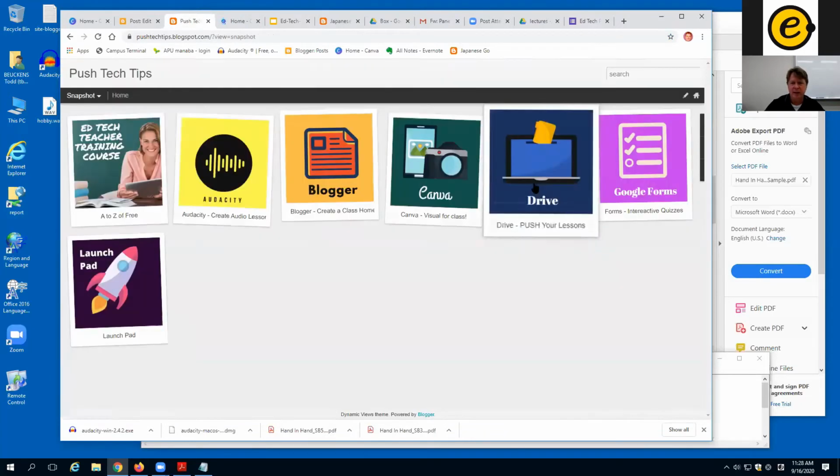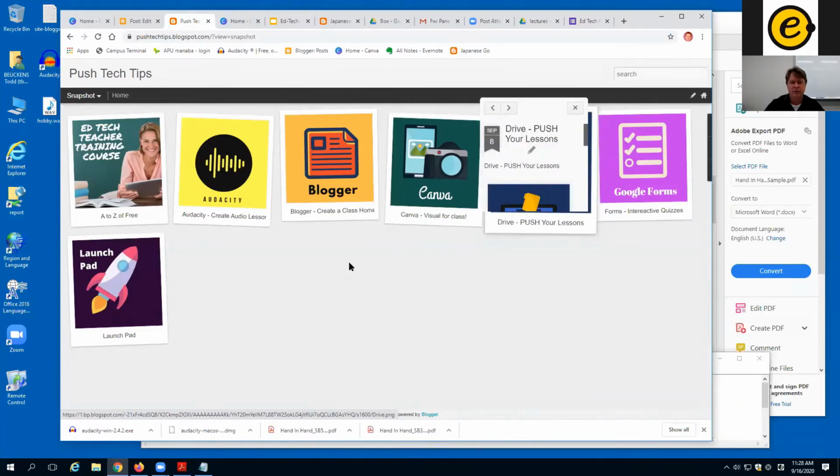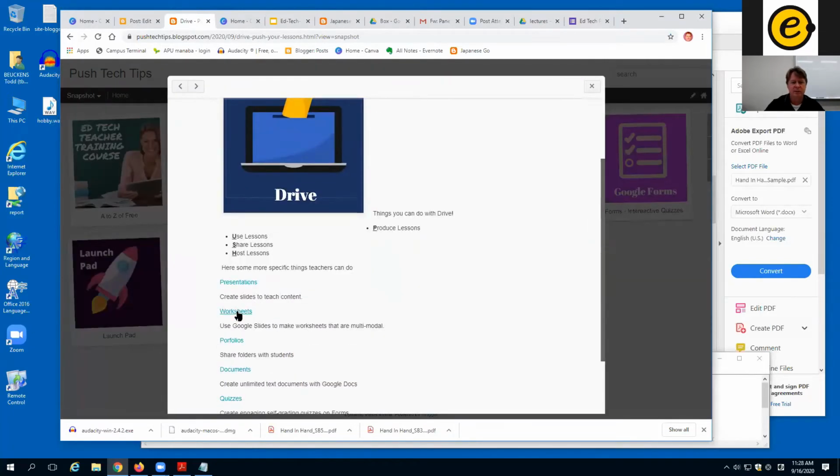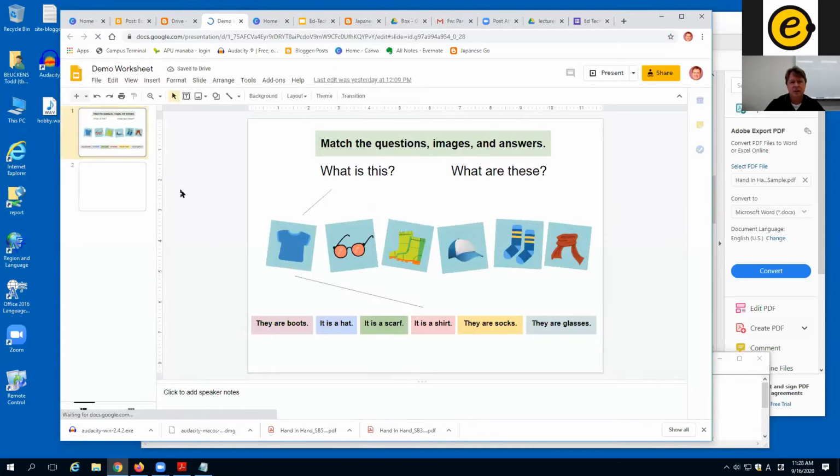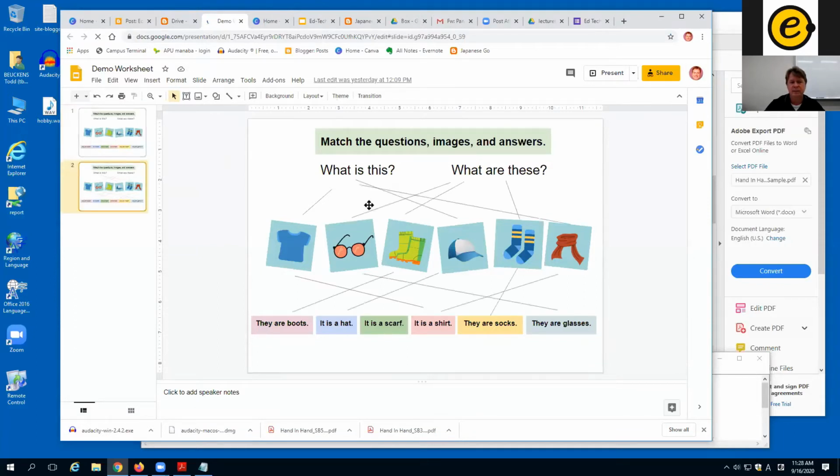The big one is actually for Drive. One of the things I really love about Drive is you can make worksheets with Google Slides. With Google Slides, you can make worksheets and you can save it as a PDF, and then the students can do it when they're not online. So you can basically make the equivalent of a book.